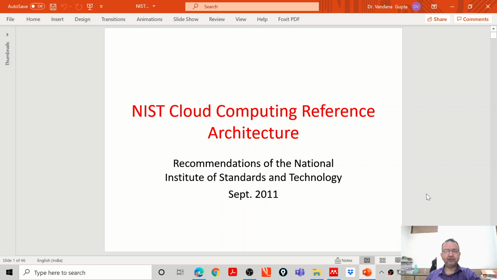In this lecture we will talk about the NIST cloud computing reference architecture. So basically NIST has given a reference architecture for the cloud computing paradigm. It talks about various actors and their key responsibilities, various layers in cloud computing, and the kind of technical things which are supposed to be implemented by these different layers. So let us see what is there in this cloud computing reference architecture.